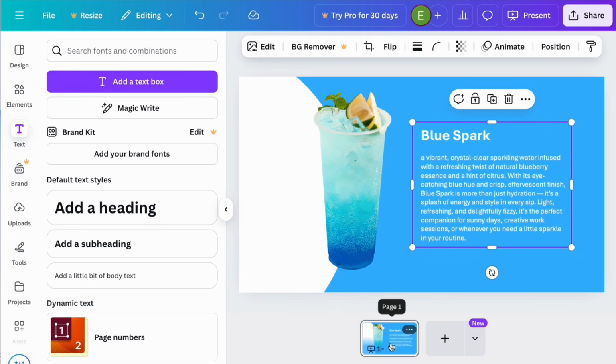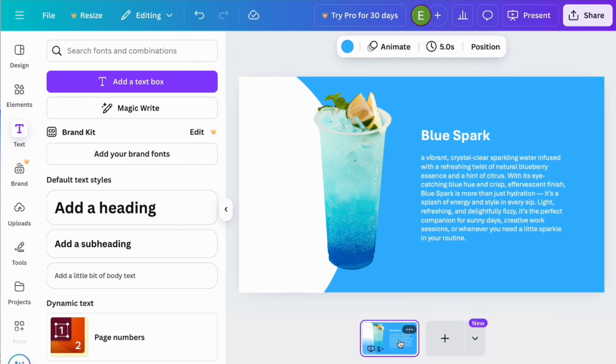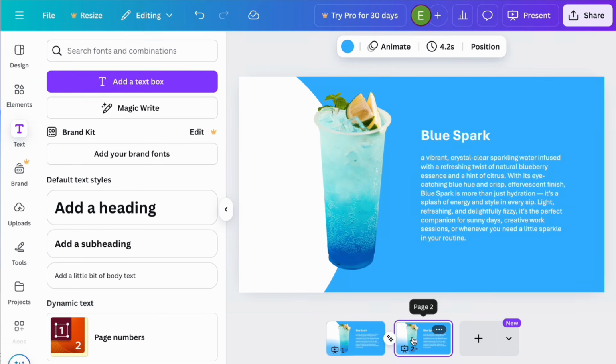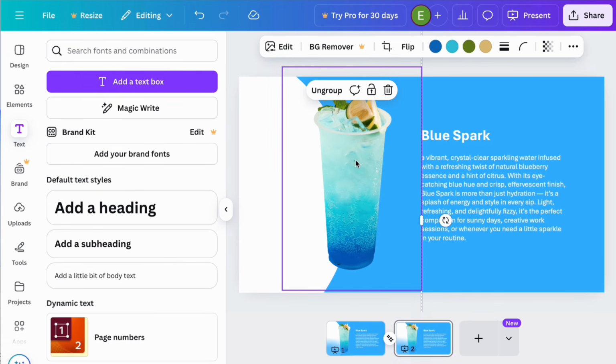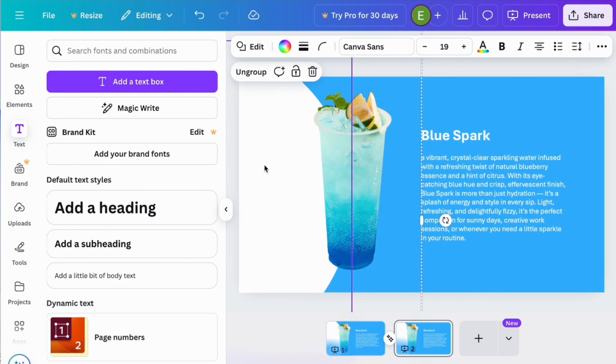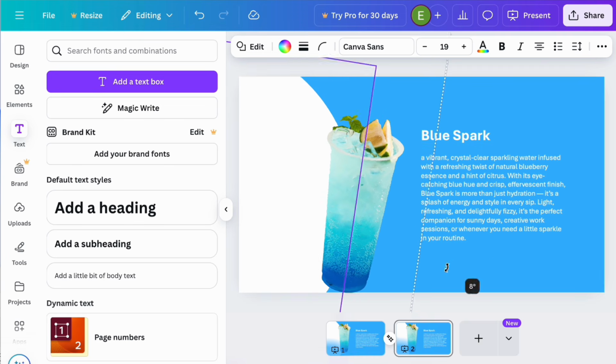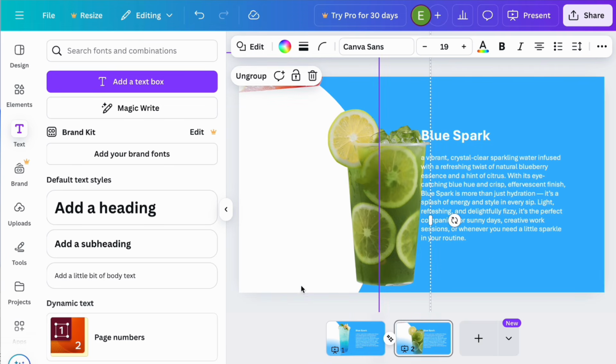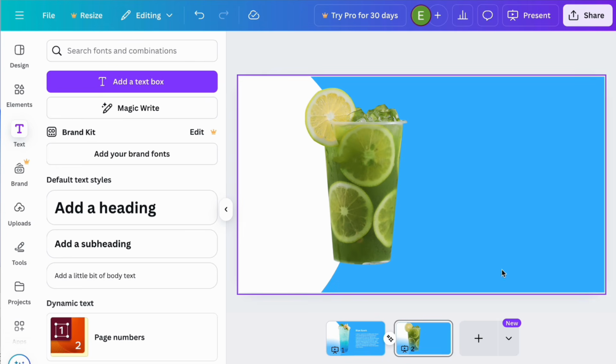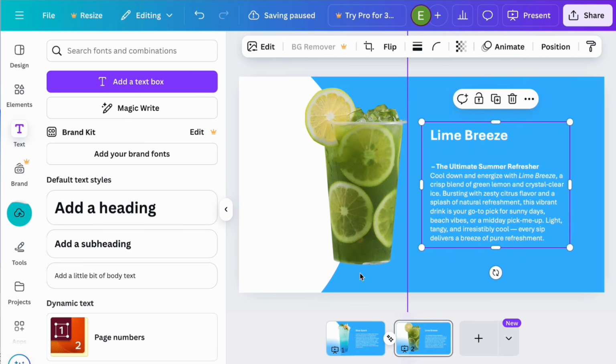And this is where the animation then starts. We're going to click on page 1 and then we're going to press Control and D at the same time to duplicate it. Now on the second slide, we're going to grab that grouped element and we're going to rotate it so that the second drink then moves into our view. Now we're going to update the title and text for the second drink.